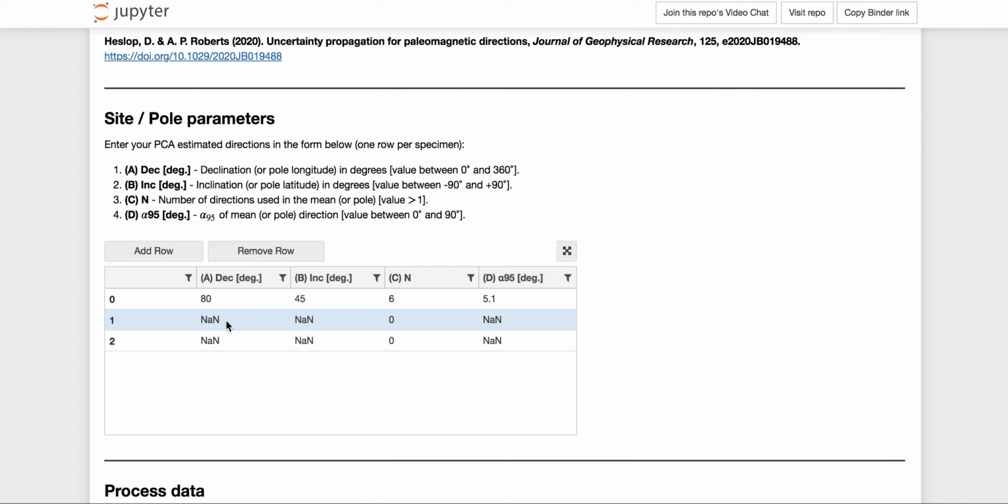So that's my first site mean direction defined, and of course equivalently you could do this with poles if you wanted to process poles. So let's put in my second one, maybe that's 72, inclination of 40, and maybe that's relatively small, we could say just 3 directions on that site mean, and maybe an alpha 95 of 7, and then the last one, and again just to emphasize, I'm just making these numbers up to be quick, maybe this is 65, an inclination of 47, maybe n for this one's quite large, say 8, and an alpha 95 of maybe 3 degrees.